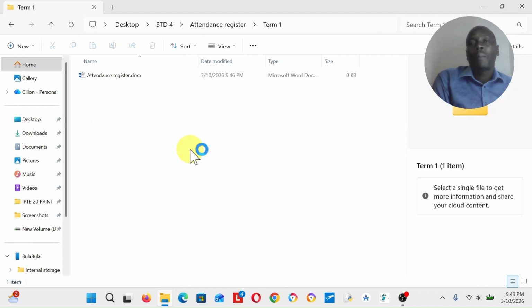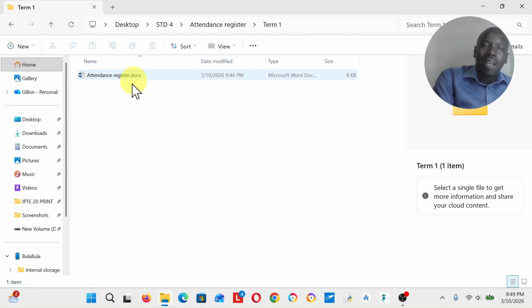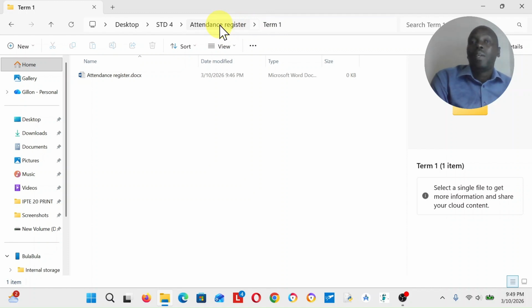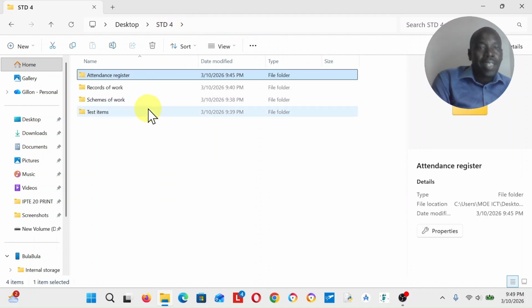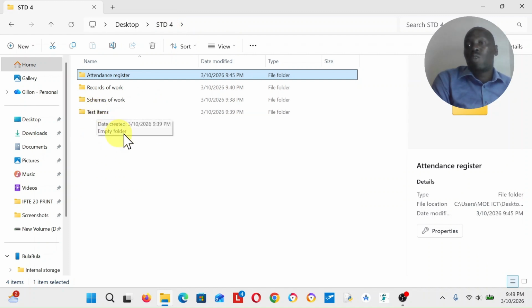So that's the process we want to remember and familiarize with, and practice how to create a folder and why we want to create folders. So that work that we created earlier on, we could get it all and put it in one of these folders. Maybe you could put them in test items. So we could copy those files we created earlier on and paste them in that folder.